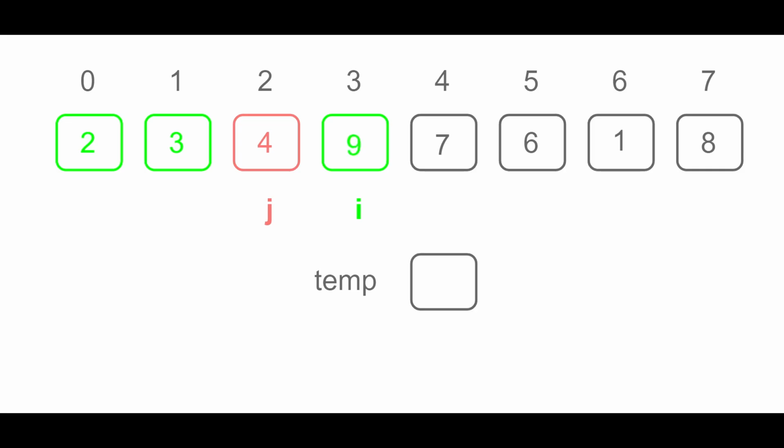In the next iteration, we will start with index 4. Place the 7 in the temp variable, compare it with the 9. Since 9 is greater than 7, we will move it to the right. And now compare it with the next left value 4. Since 4 is less than 7, we will not move it to the right and place the value in position 3, which is j plus 1.